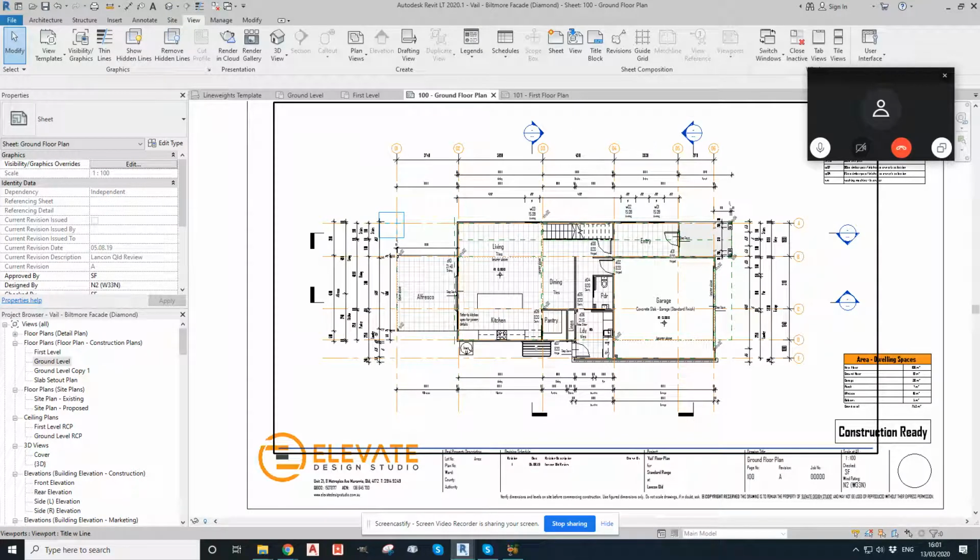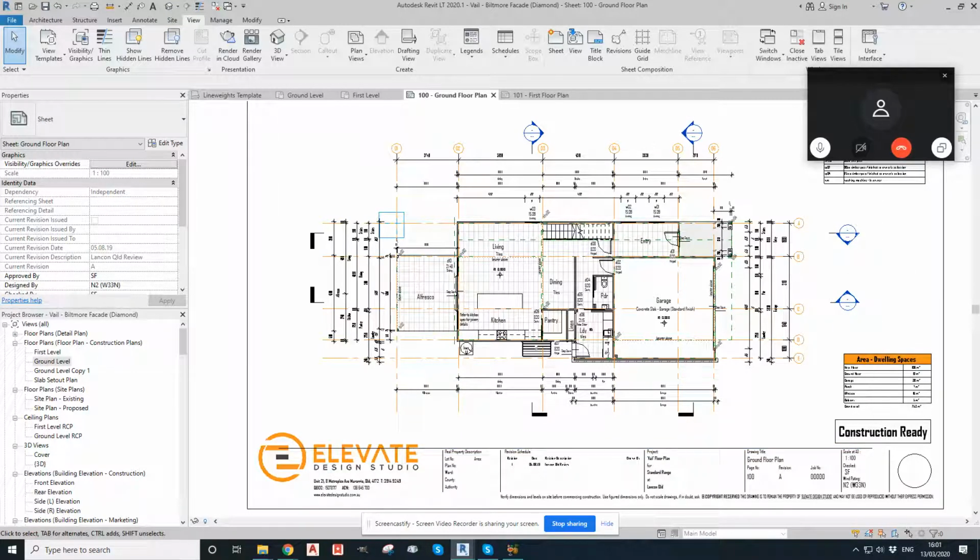All right. Cool. That's that. That's guide grids for you. I'll just stop recording that.